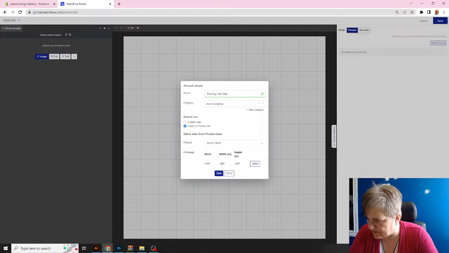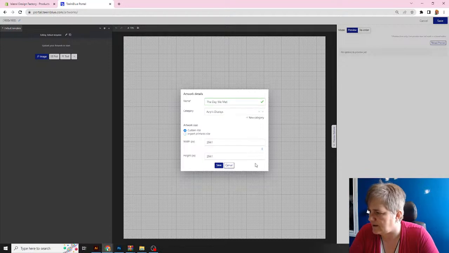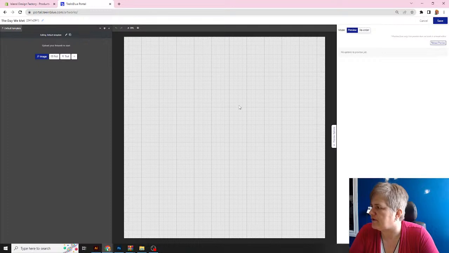So the print area size is 2941 pixels square. So I'm just going to hit select on that. And I'm going to hit save. And that's going to give me the proper print area. So right up here in the left hand side here, it says The Day We Met. And it tells you the dimensions of your print area.